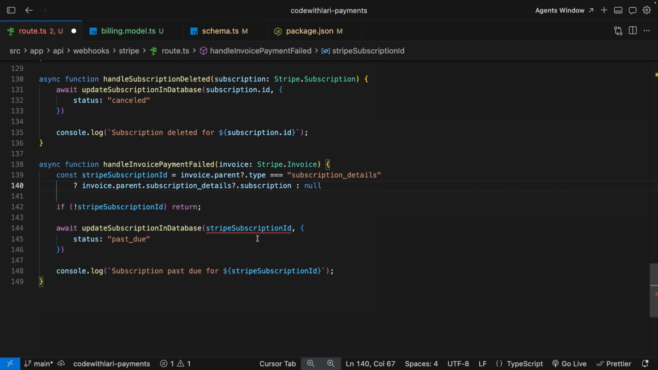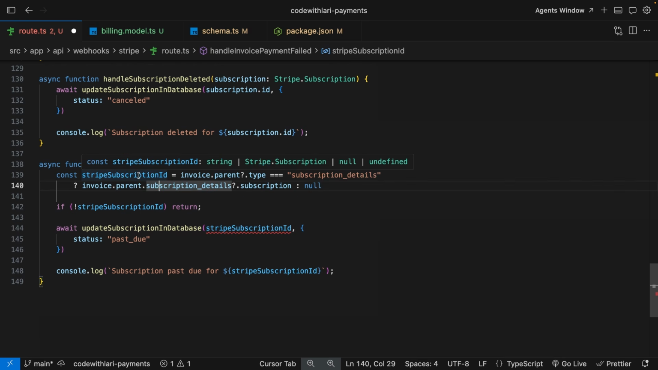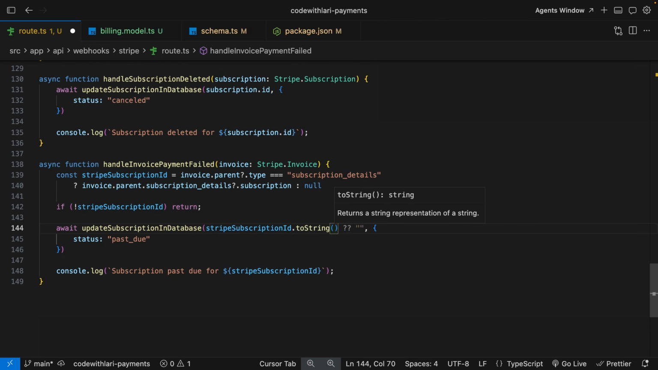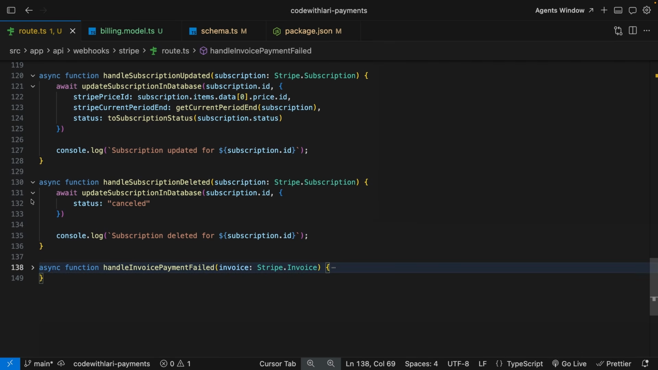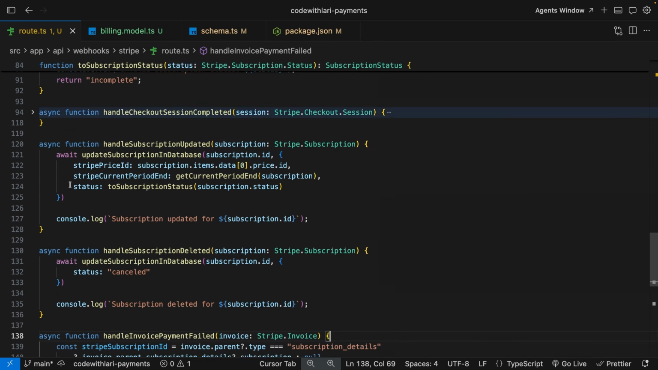But then, because we make use of null, let's see, string or subscription is not assignable to type string. So this gives us string or Stripe.Subscription or null or undefined. So let me just, before I cast it as string, what if I say toString like this? Yeah, so it returns the representation. I think this is okay over here. All right, so I'm going to save this here, just like this, and then we can work with this. And the next thing, I think that's pretty much about it for the different events. So we have the different event handlers here, all 4 of them.